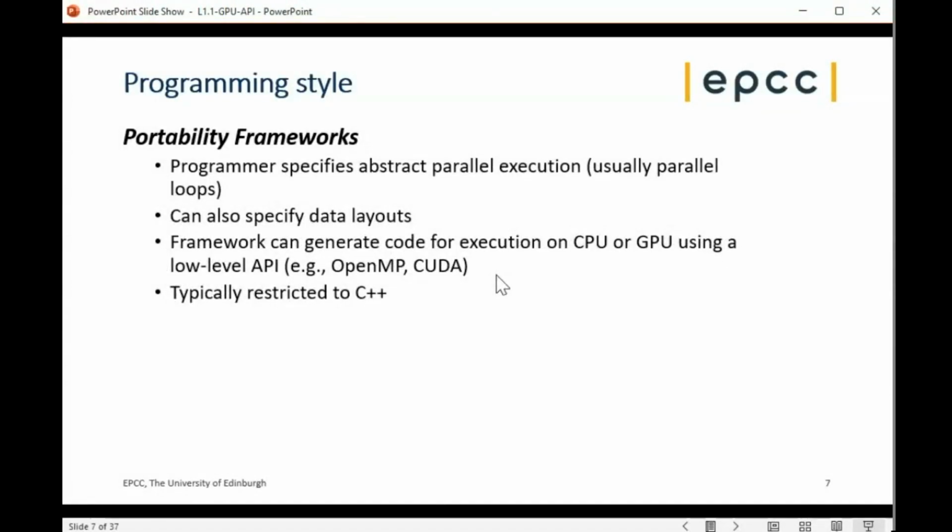Portability frameworks are almost like a different language. You specify some abstract parallel execution. You have some loop and you say, I would like this to be executed in parallel, and you may specify how the data is laid out, and the framework then takes that and can generate code to run on the CPU or a GPU. So the idea is that you can have a single base code and you can generate an executable that can run either on the CPU or the GPU. And they may actually generate OpenMP or CUDA code under the hood, but you don't see that.